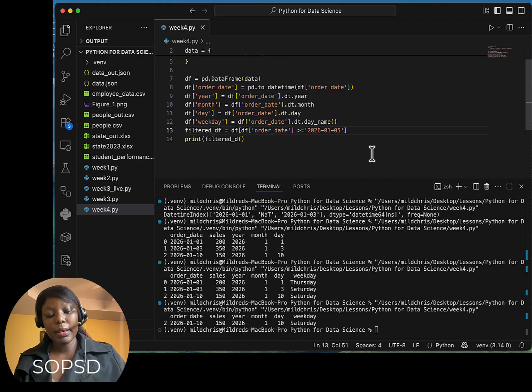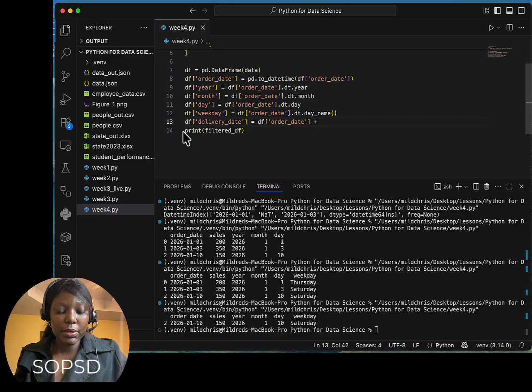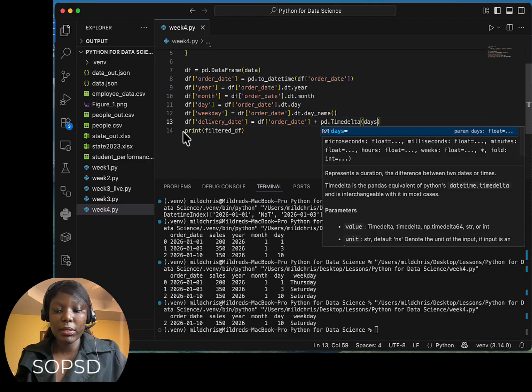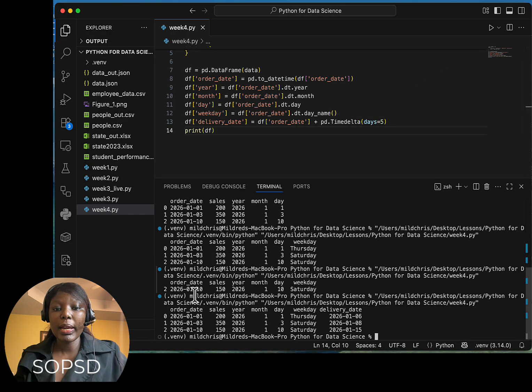Alright, you can do arithmetic with the dates. Let's say you want to add 5 days. So you want to have something like the delivery date. Let's do that. Let's say df delivery date will now be equal to df order date plus pd dot to_timedelta, and the days we want to add is equal to 5. So the delivery date is going to add 5 days to the date of the order. So when we run this, we have the order date plus 5 days as the delivery date. So you see how we are using the Pandas data frame to get things done.